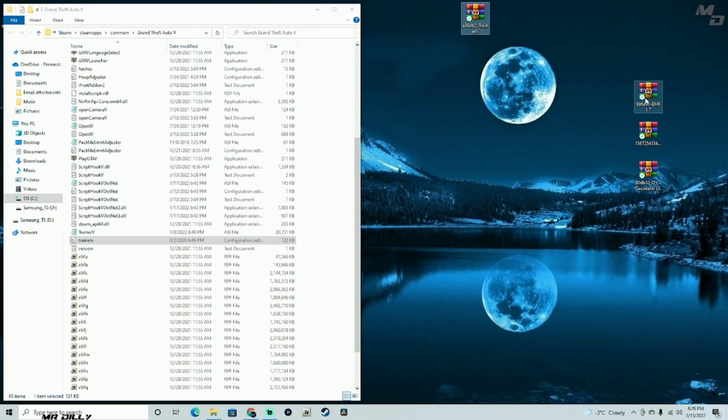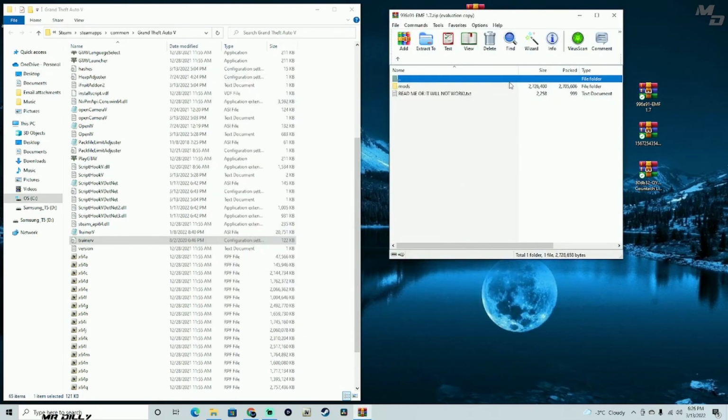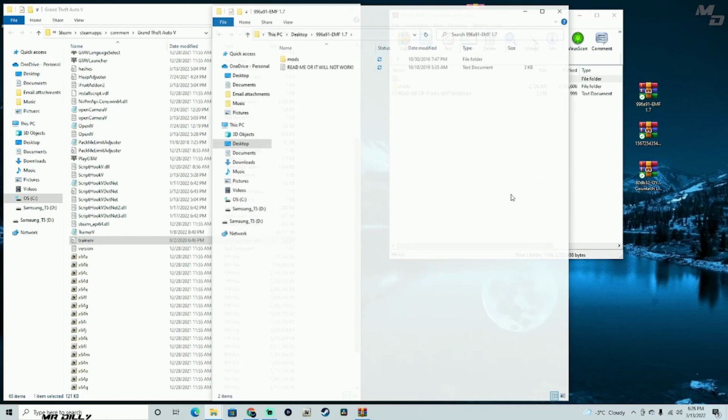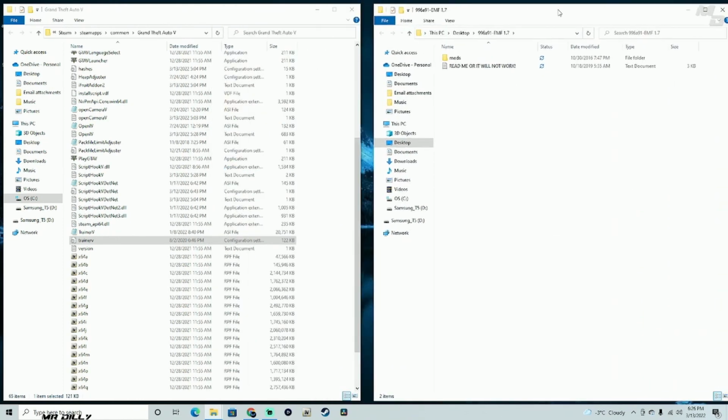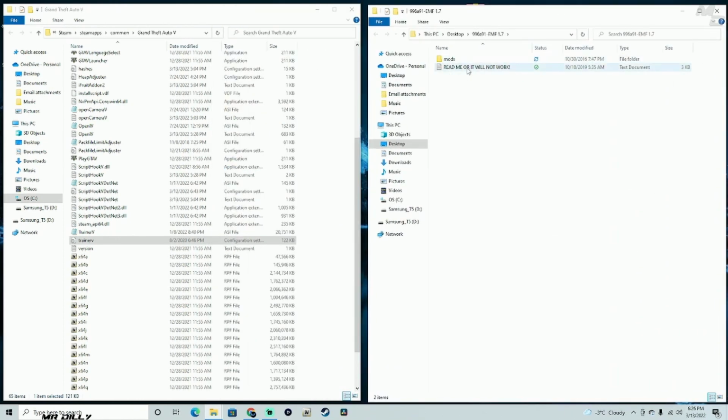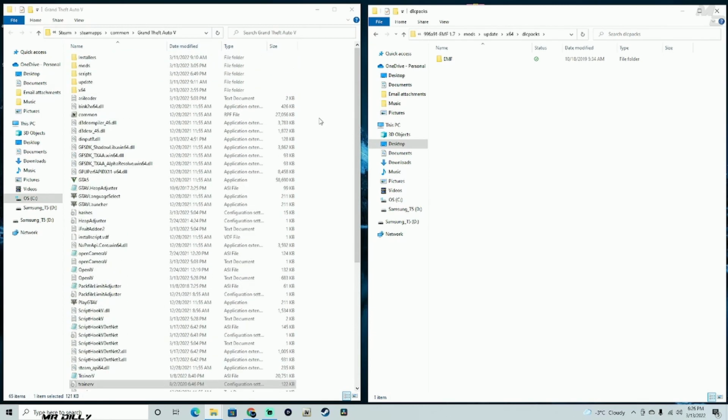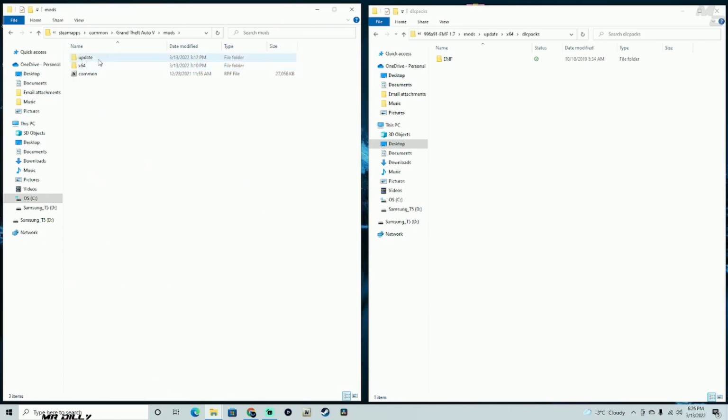Now let's install our easy mod folder. I'm going to unzip my files just like so. As you can see here, we do have a readme and the mods folder. If I open up this mods folder, it's going to be mods, update, x64, dlcpacks. If you follow this pathway in your GTA 5 main directory, this is the path that you're going to need to follow. So we're going to go to mods, update, x64 and dlcpacks.